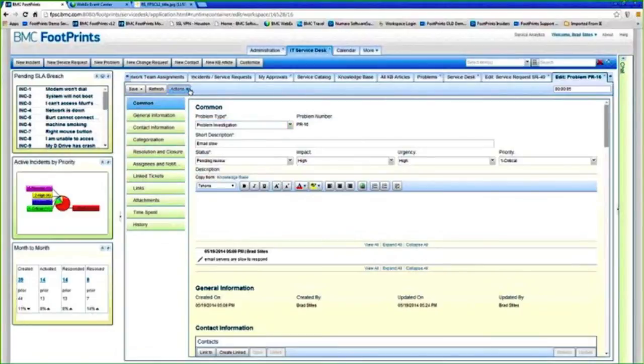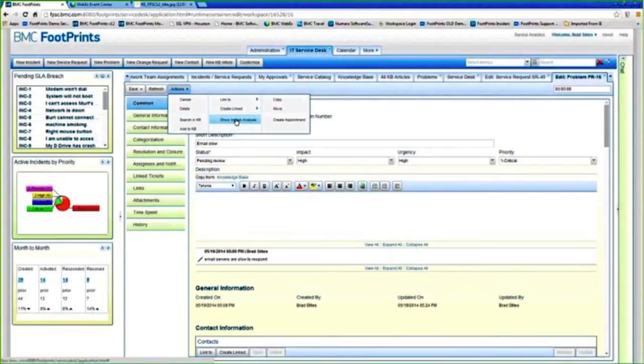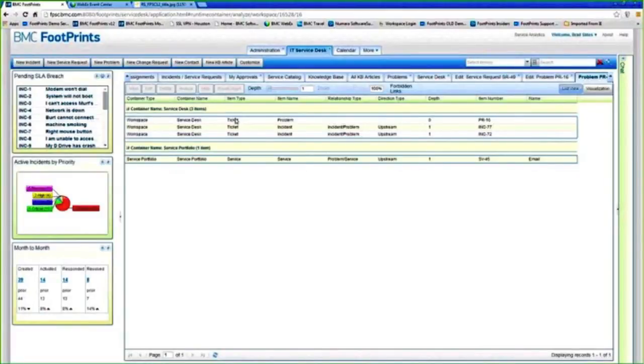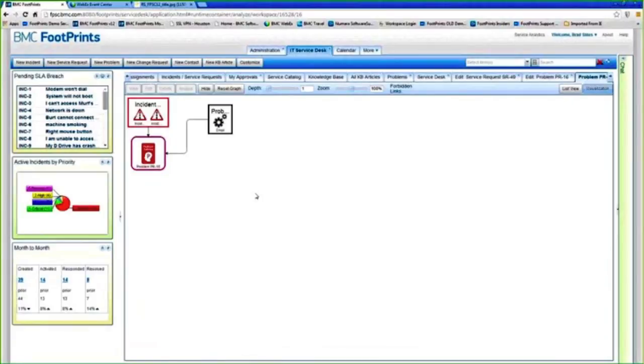So if I go into actions here and then show impact analysis, I'm going to see everything that's linked to this problem. So you can see here there's 3 items within my service desk workspace that are tied to this problem. And I can see there's also something from my service portfolio that's tied to it, which is an email service. So if I show this visually, you can see here I have 2 incidents that are tied to a problem, and that problem is tied back to a service of email. Okay? I can see the incident numbers here. I can see the problem number.